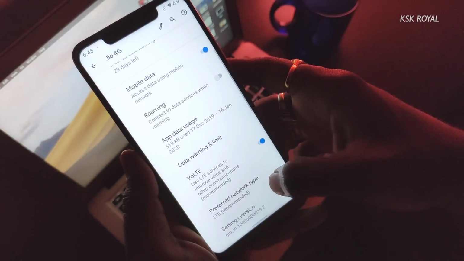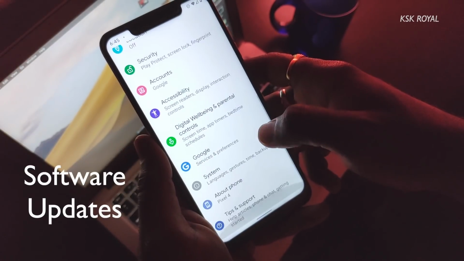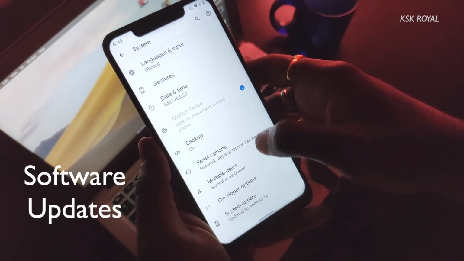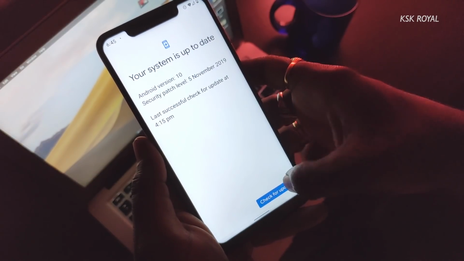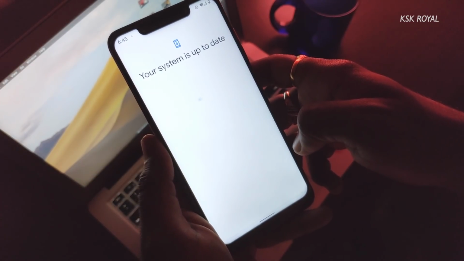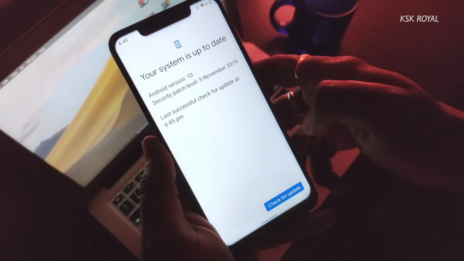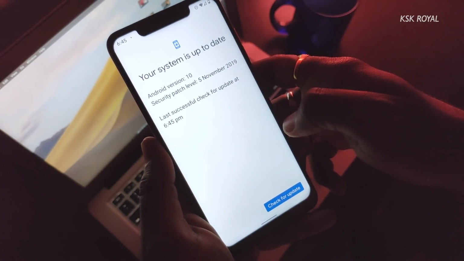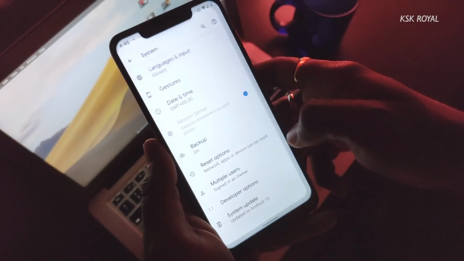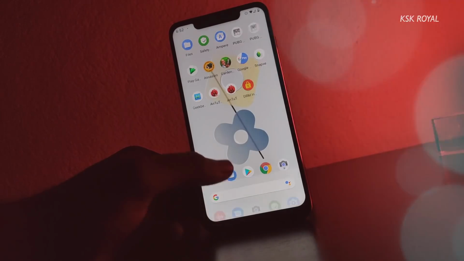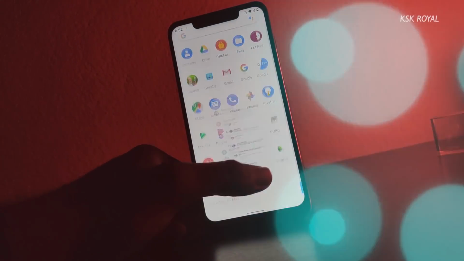Number three, the software updates. I seriously don't know if this ROM gets OTA updates or not. I'm quite skeptical that this ROM will get monthly security patches or software updates. That doesn't mean you cannot use it as a daily driver. Whatsoever, I'm not at all bothered by any of the cons which I have mentioned.